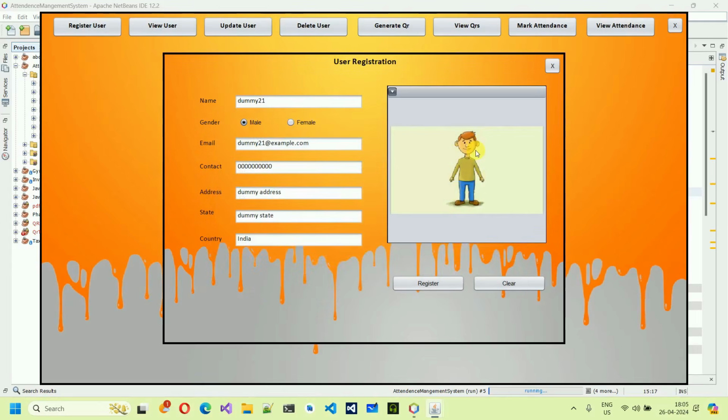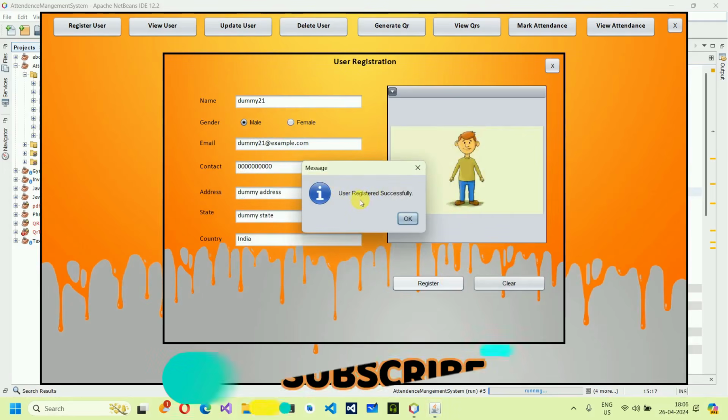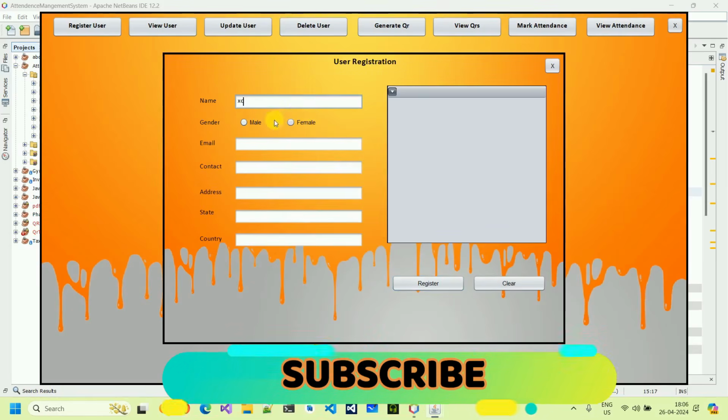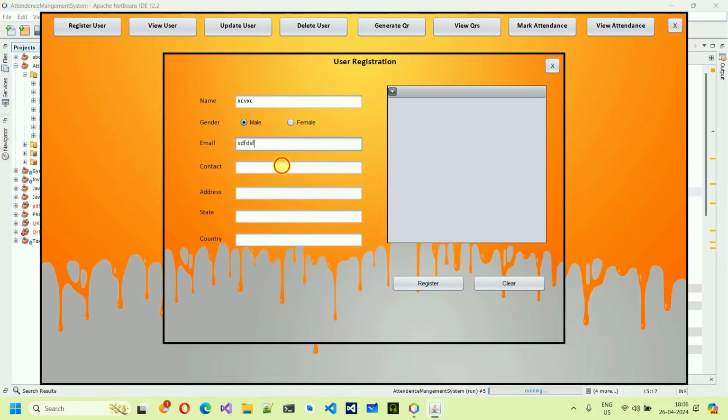Here you can see this is the dummy image I'm going to register with. So when I click on register, here you can see this user registered successfully. Click on OK and everything will be clear. If I enter some random value and if I want to clear all of them at once, then I have the clear button as well. So if I click on this, everything is cleared. Even if you have selected an image, that will also be cleared. Okay. So this is all about the user registration.